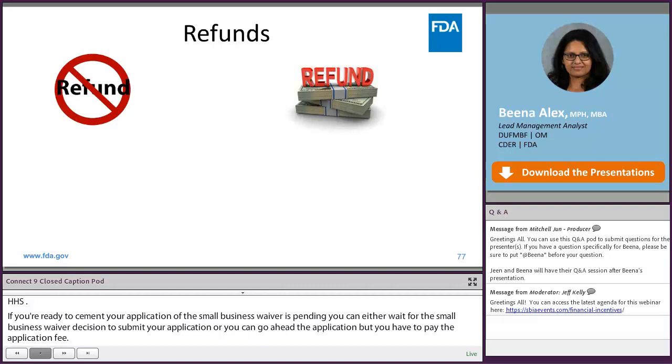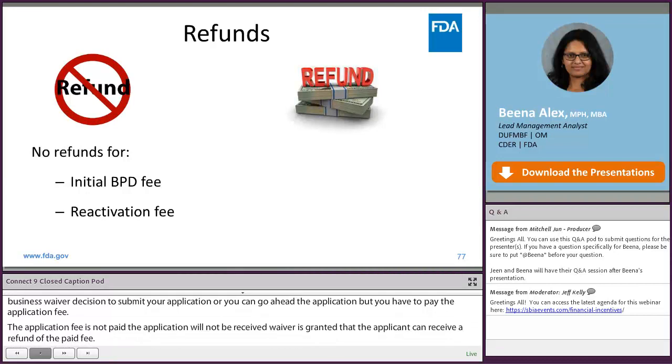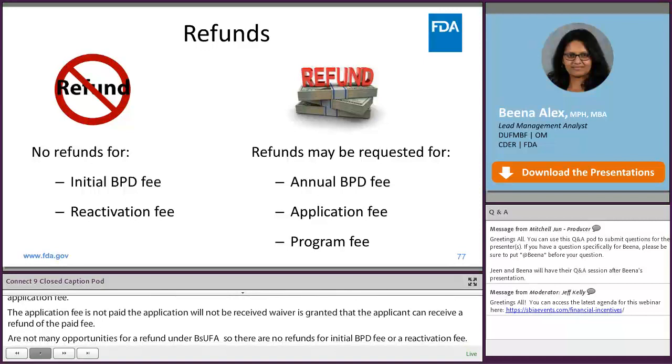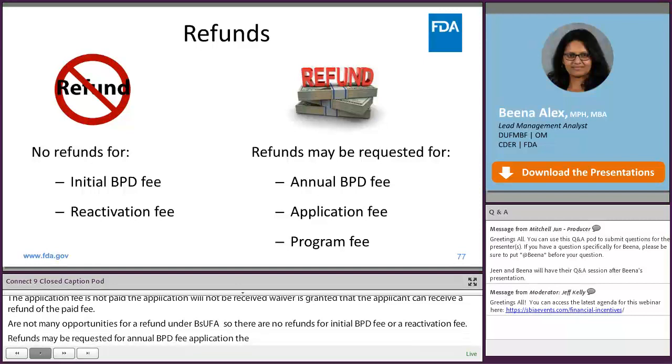There are not many opportunities for a refund under BsUFA. So there are no refunds for the initial BPD fee and a reactivation fee. Refunds may be requested for an annual BPD fee, application fee, and a program fee. Now, I want to talk about the annual BPD fee refund because that's kind of unique.